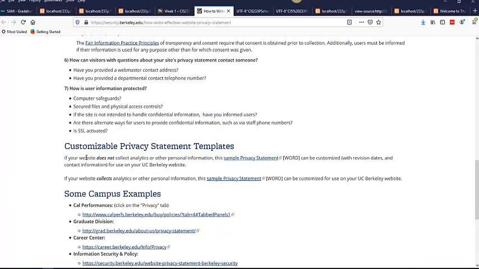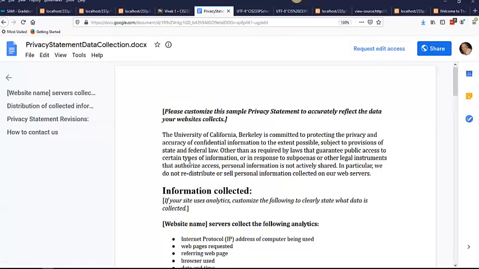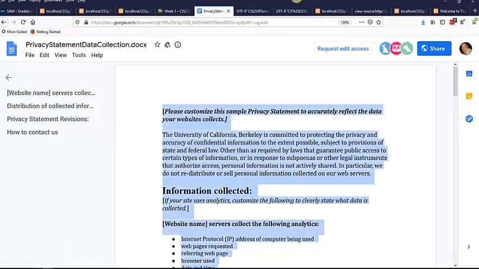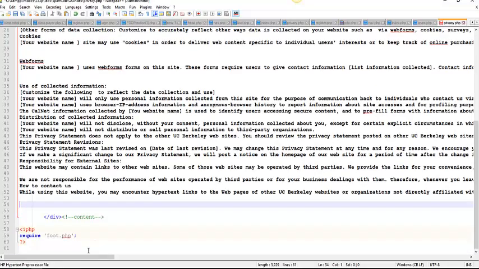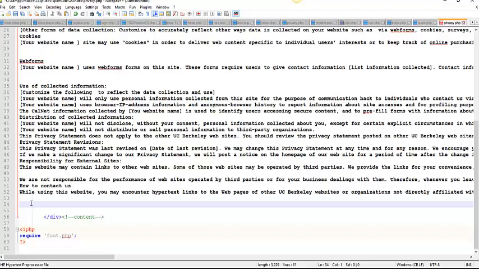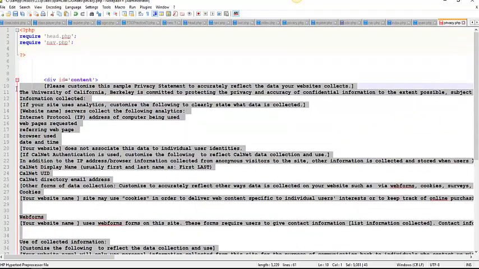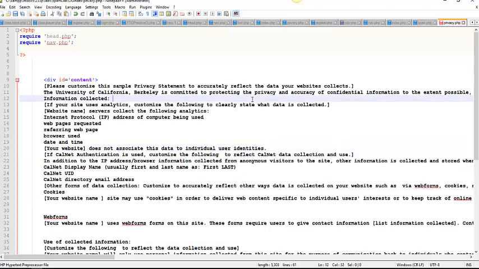Down here near the bottom, there's this: if your website collects analytics or other personal information, use this sample privacy statement. This is a Word document, so I'm going to select all, copy. And what I did is I took that information, and I'm dumping that here between these two content tags. And here, yuck, right? Not too nice looking, but whatever. There's not a whole lot we can do about it. Like I said, this is going to be kind of brutal, but we're going to do this right one time, and then you can use it every other time you need it. All right, so I'm going to edit this with you. This is garbage. All the square brackets are garbage.